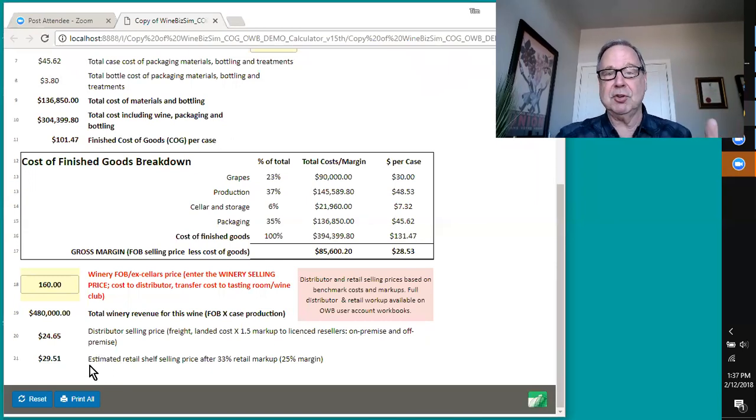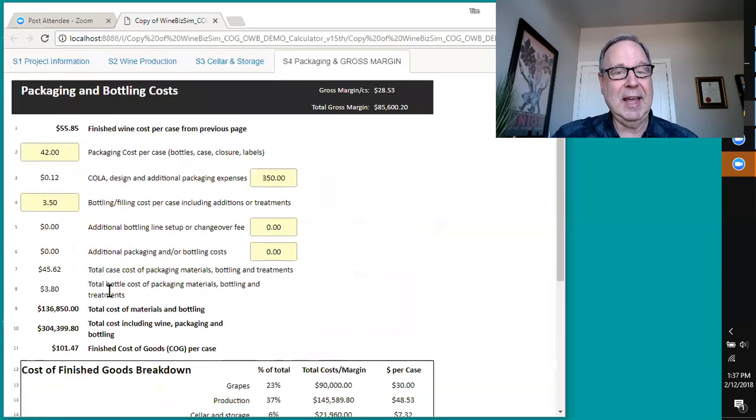Have fun with this. Don't leave the page or hit the back button. You will lose your work, but it's fun and easy to do. It's a great learning tool, and you can quickly run scenarios for different wines that you're making or anticipating to make. Enjoy it. Thank you very much.